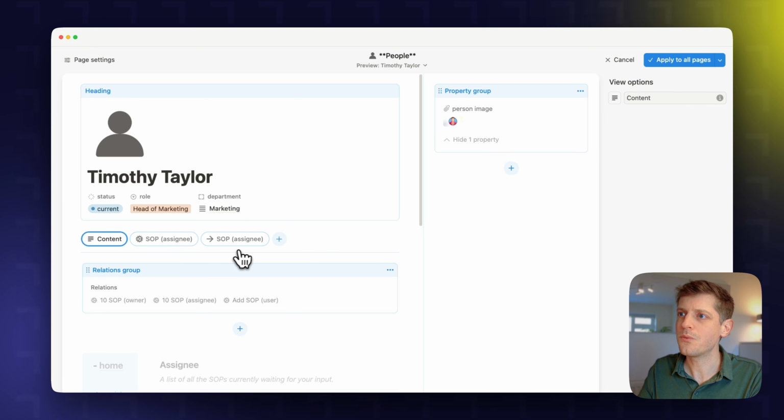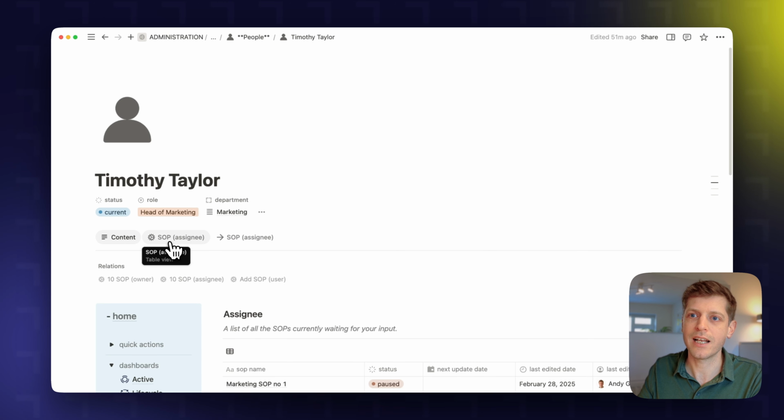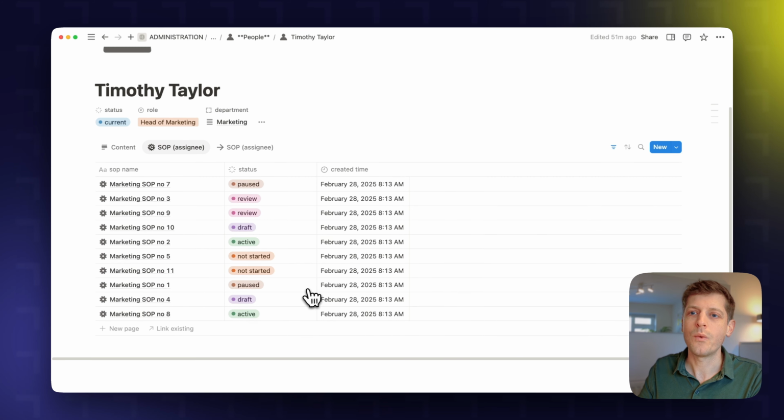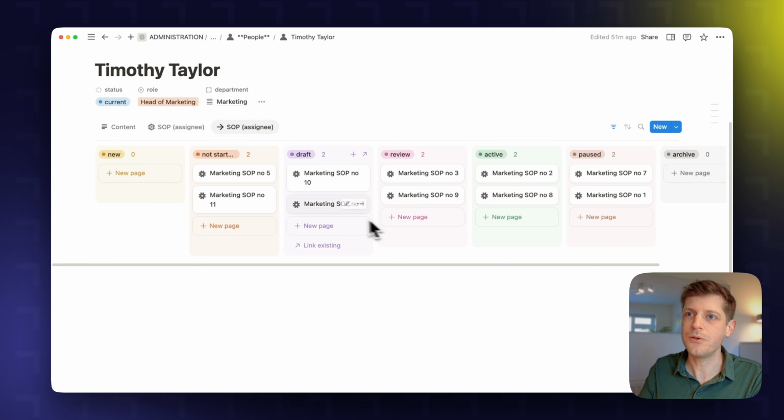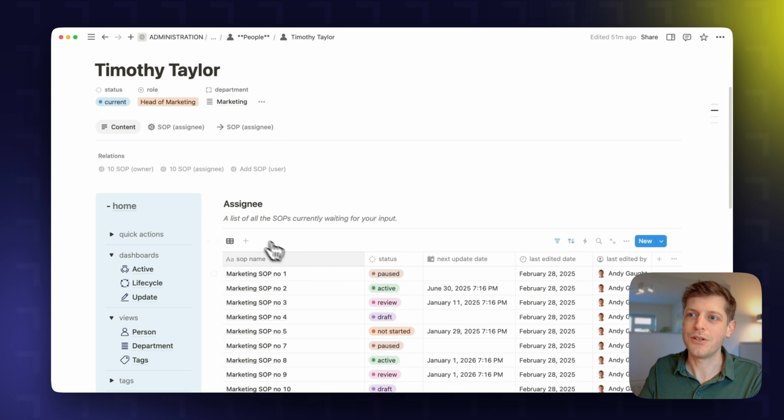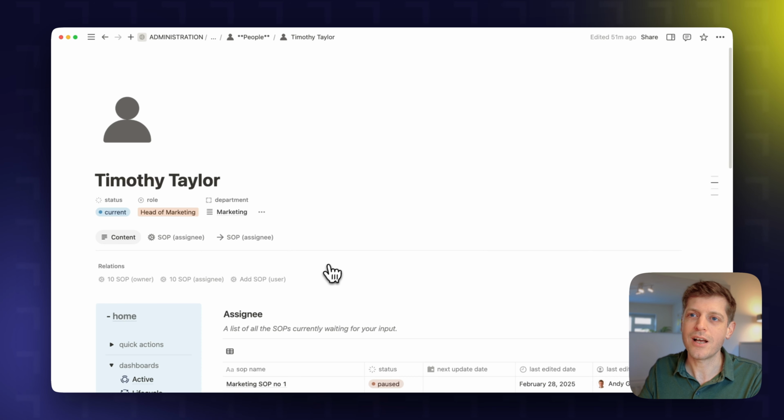Then when you're happy, we just click on apply to all pages. And then for Timothy here, if I click on SOP assignee, we can now see that he's got all of the assignee SOPs. And then I can also go to the board view. And then in this tab, we've got each of the various stages as well. So that's a lot easier to view than having them all in one page at the start.